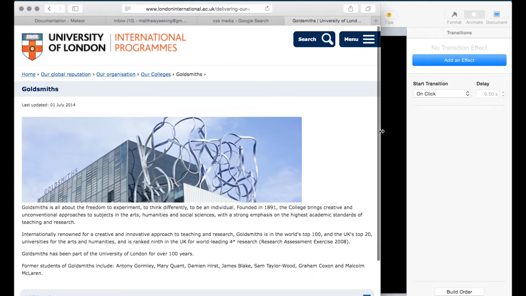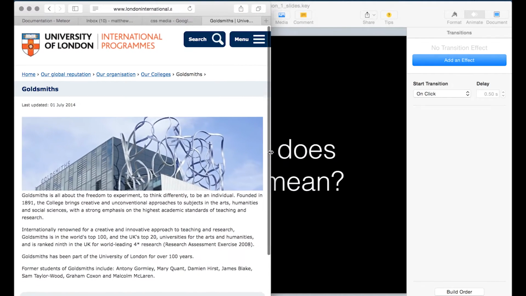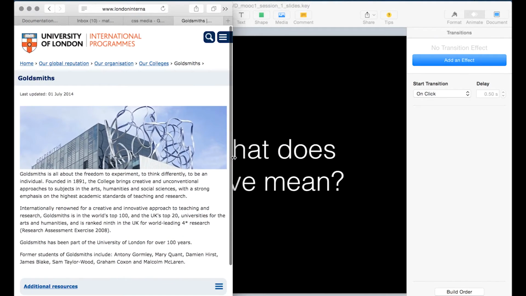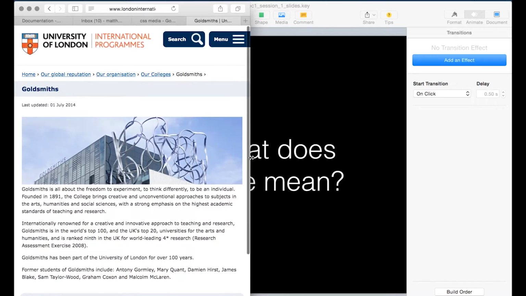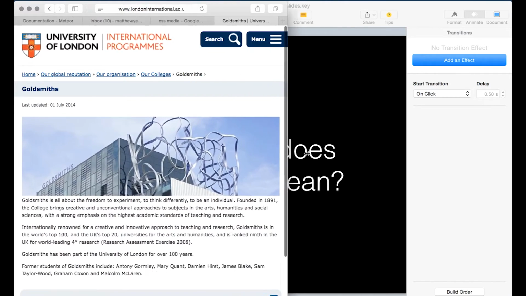Let's carry on with that and see if anything else happens. So I'm narrowing it still. Right, so that is a responsive web page.